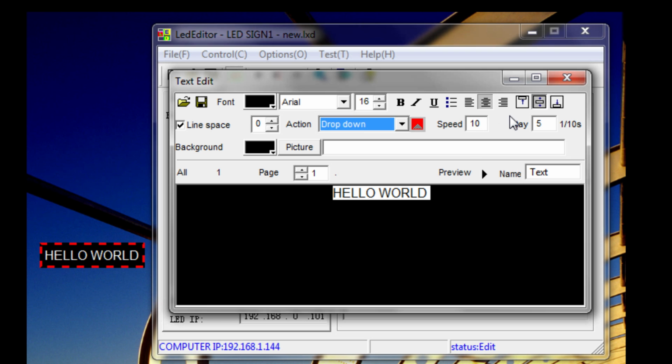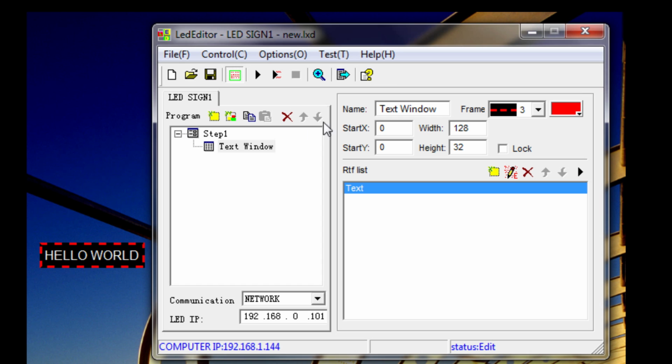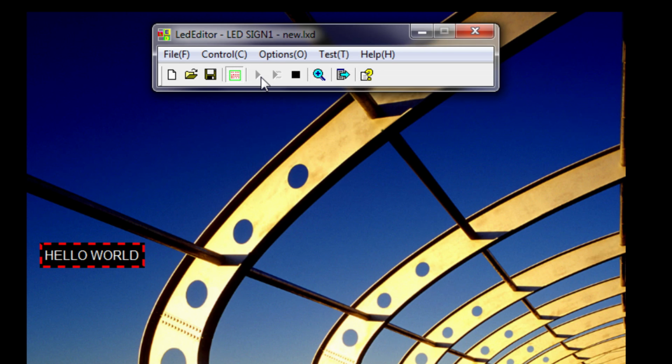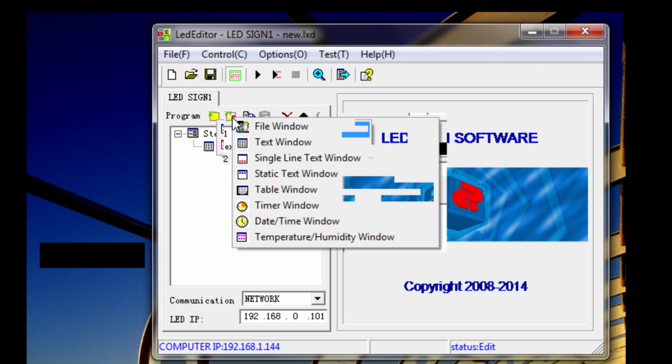This is the speed at which the text enters, and this is the stay button, and this is how long it stays, and that's in milliseconds. So make sure you add a 0 to put it in seconds. And we preview it, and we see our hello world. Let's go and add another step.